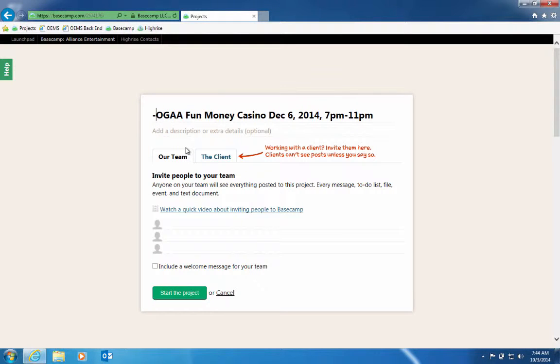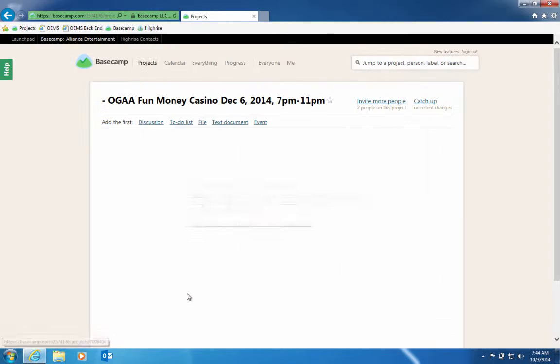And now see what I'm gonna do is I'm gonna go back here and I'll put a minus sign right in front and a space. There's a good reason for this, and at this point I'm not going to add anybody else to the project. We're just going to create the project. So I start the project.